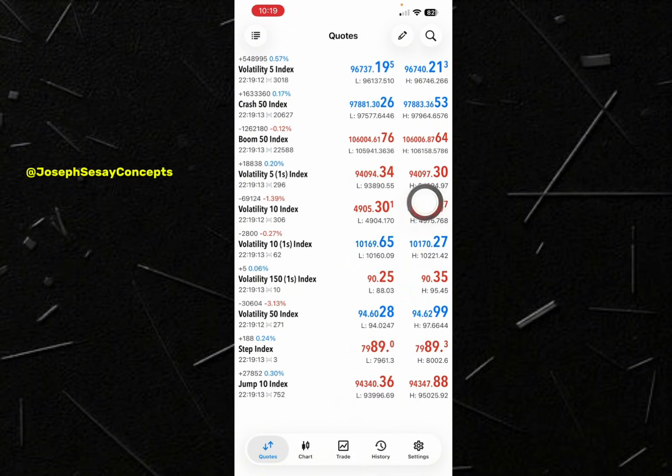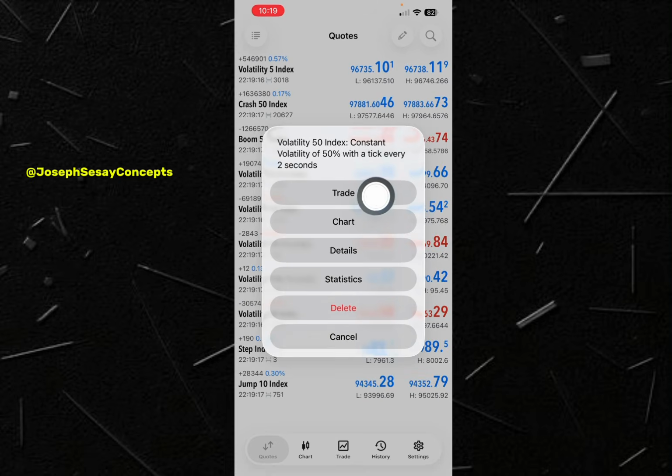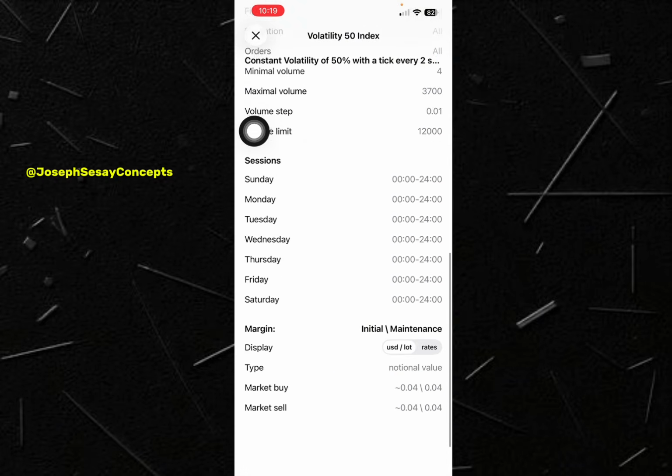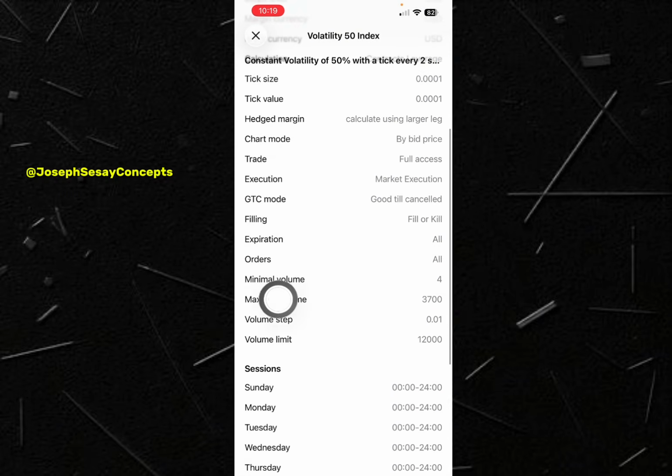Let's say I want to trade volatility 50. To know the lot size, you just tap the pair. You are going to see trade chart details. If you are using Android, you are going to see properties. Tap these details, then you scroll down and you look for minimal volume and maximal volume. Volume is also the same as lot size. So for this particular pair, the lot size here is 4.